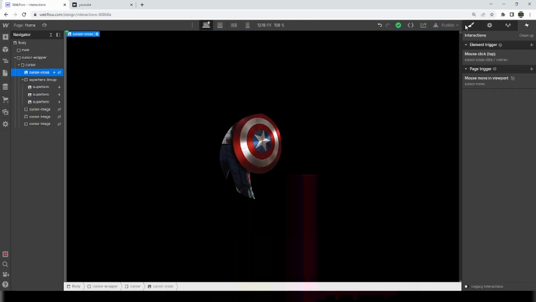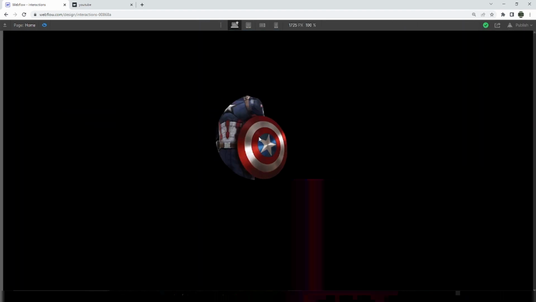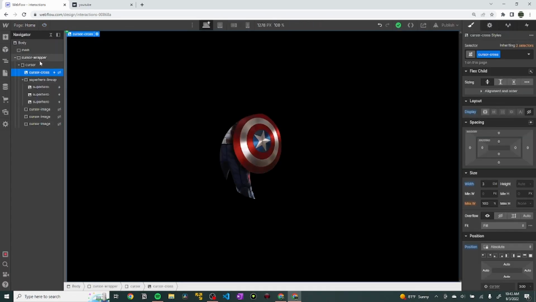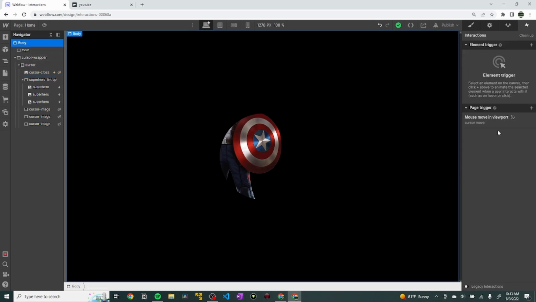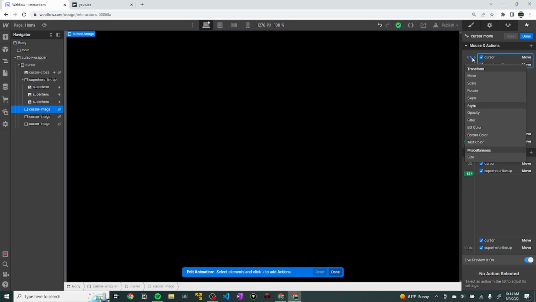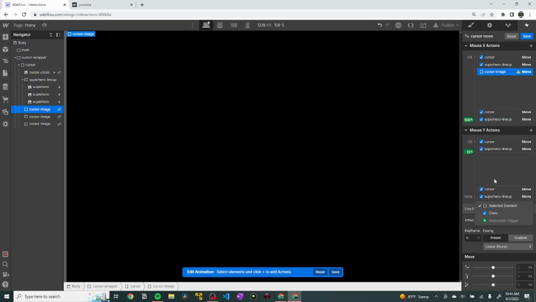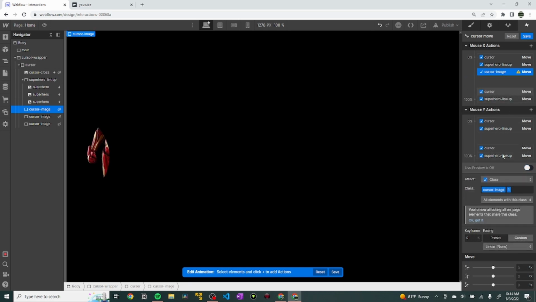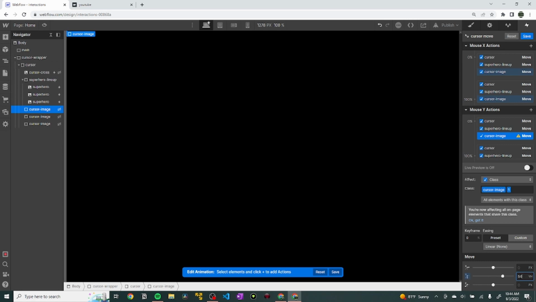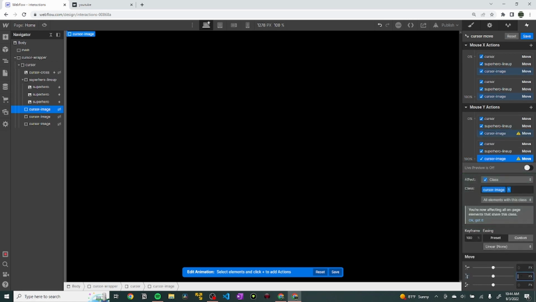Now the one thing that we have left is to fix the fact that the cursor image is moving around with the cursor itself. So for that, what we're going to do is grab the body again, and we're going to go back to our page triggers, and I'm going to grab any of the cursor images, and we're going to move them, just like we did the superhero lineup. So I'm going to move it 50 VW, like that, and I'm going to move it negative 50 VW. So again, like the superhero lineup, it's doing the opposite of what the cursor is doing. So this is going to be 50 VH and negative 50 VH.